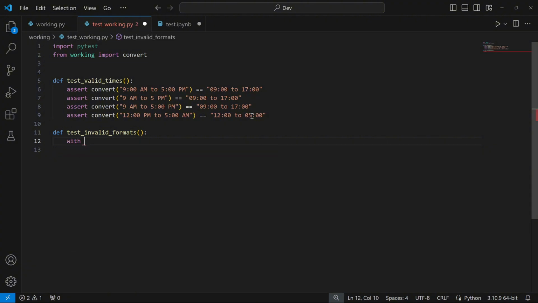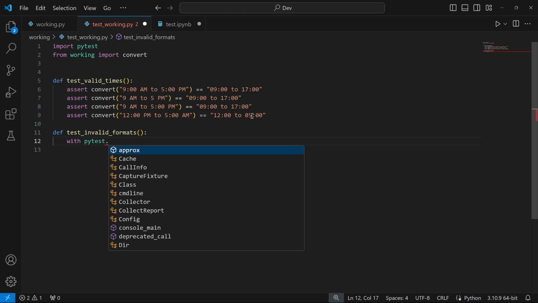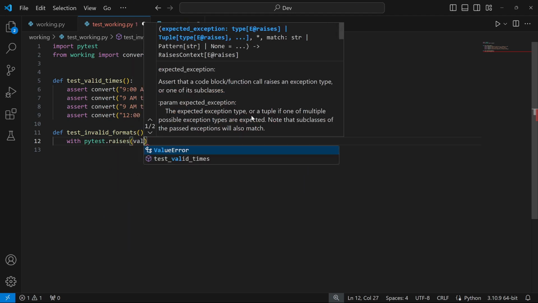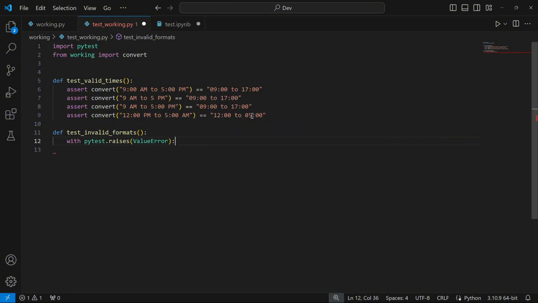What we need to type is with pytest.raises, and in parentheses we need to enter the kind of error we are expecting. In this case, a ValueError. We are going to check convert of, let's enter something invalid. We're going to say 9:00 AM. I'm going to attach the AM to the 9. So in this case, I'm not putting the space. To, something wrong again. Let's say 5:00 PM. And this is one way that the user could enter this thing completely wrong.